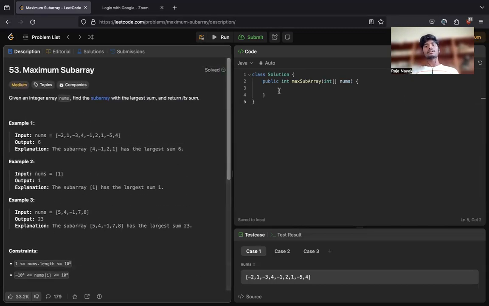So let me write my code and explain how to approach this question. What I do is firstly iterate over the whole array one by one and find its sum. Let me write my code and explain with my code.